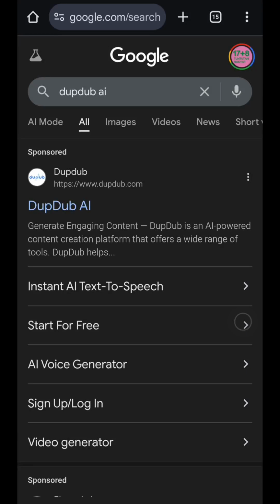Today I'm going to show you step by step how to clone your own voice and build an AI avatar using DupDub. It's quick, simple, and you can try it for free.